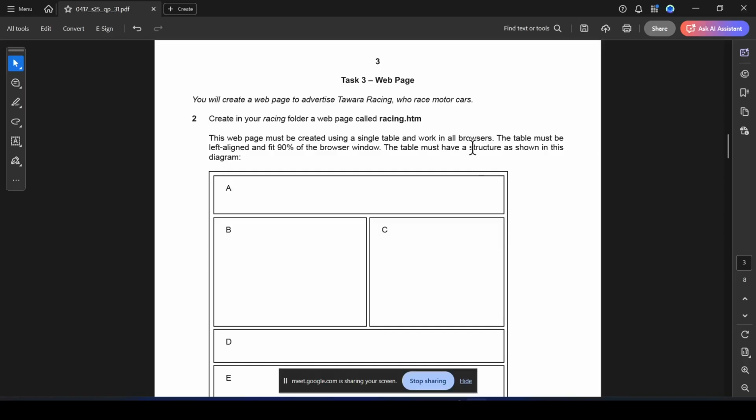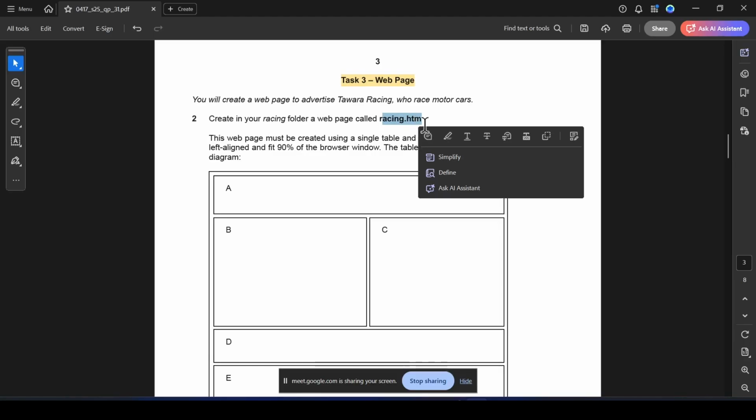Now, let's go to the next question. Task 3, web page. You will create a web page to advertise Tavara Racing, who race motor cars. Create a new racing folder. Okay, create in your racing folder a new web page called racing.html.